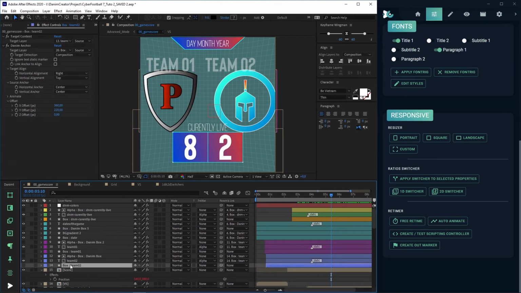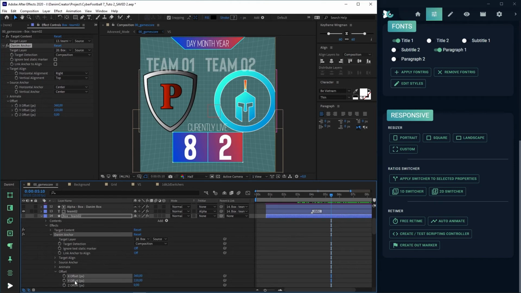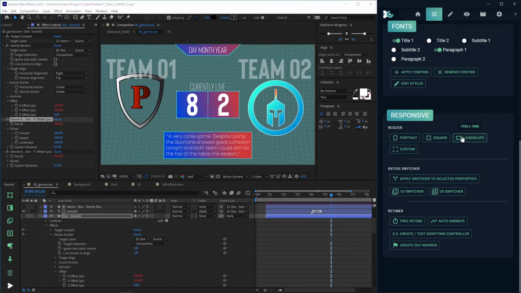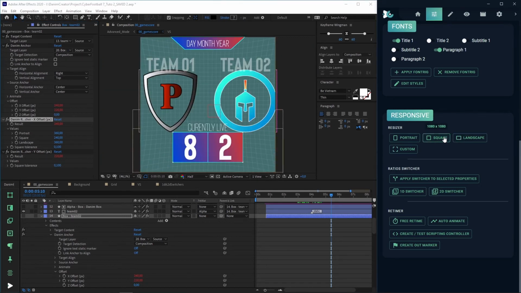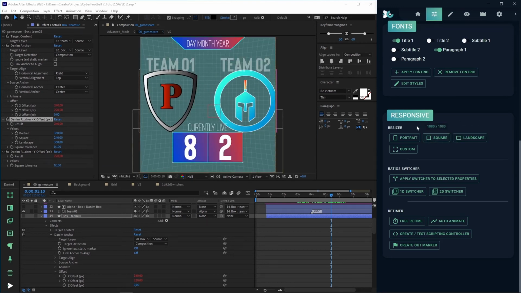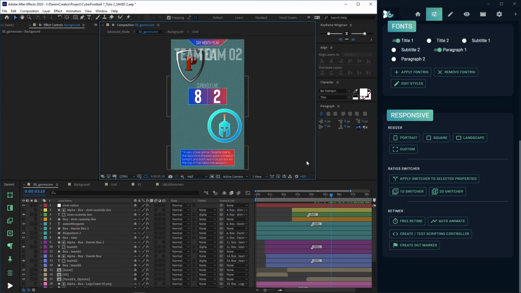The process is the exact same one as for team 1, so I will speed up the video for you. Alright. So now, if I switch between Resizer Square and Landscape, you can see that everything works perfectly. Finally, we need to set up the Portrait Resizer. The process will be the exact same as for the Square Resizer, so I'm going to cut the video and I will catch up with you after I have set the ratio switcher for the portrait composition.